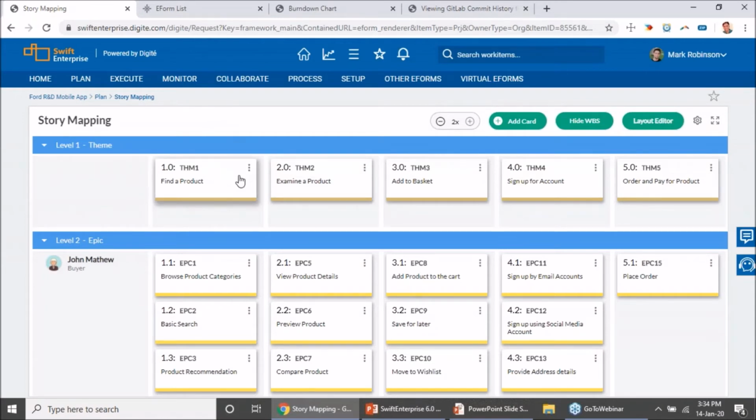So what I've done in this case is I've taken an example of an e-commerce website where the typical user journey of a buyer would be to find a product, examine it, add to the basket, probably sign up for an account, and make the order and payment for it. So that would be the sequence of events that a buyer would go through.